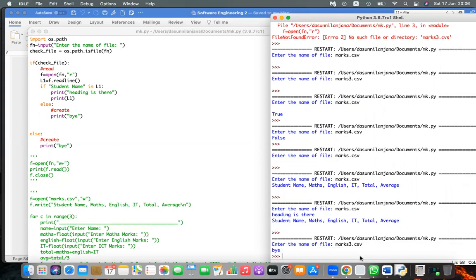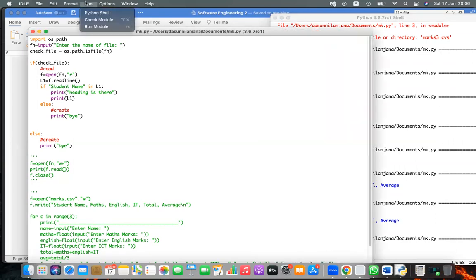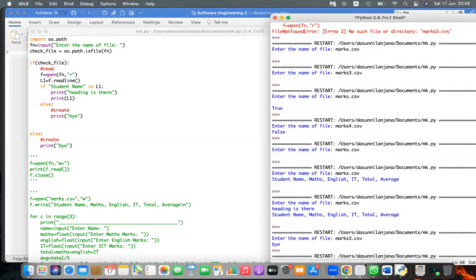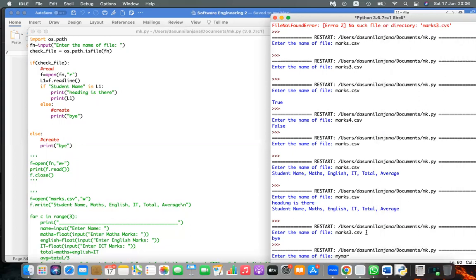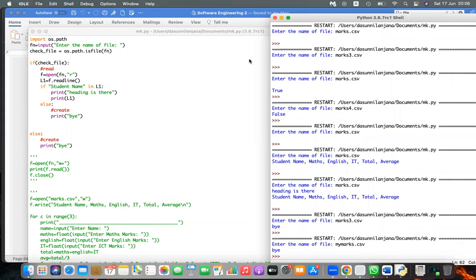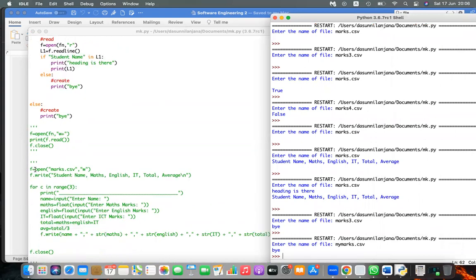The marks3.csv file is there, but the heading is not there, so it says by. And if it is something like mymarks.csv, you can see by again, because nothing is there. This by comes when creating the file. Actually, you need to call the file creating function. Actually, this is what the creating function is.